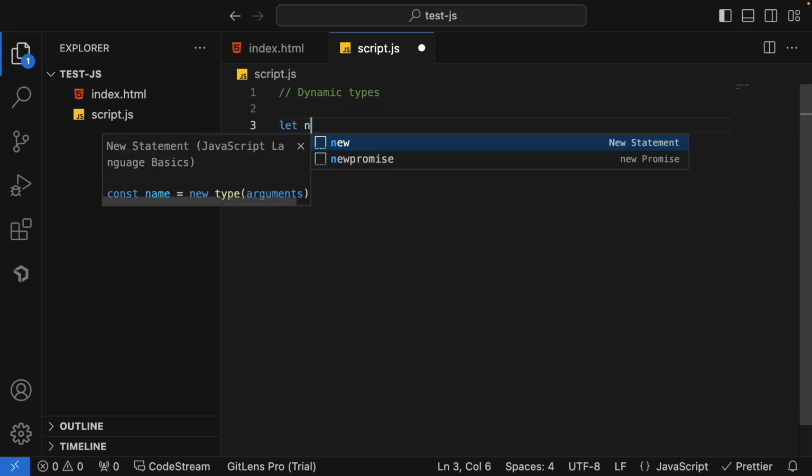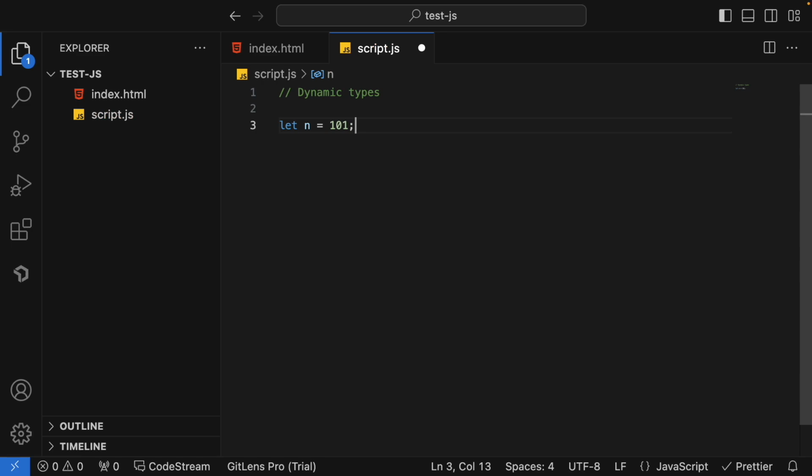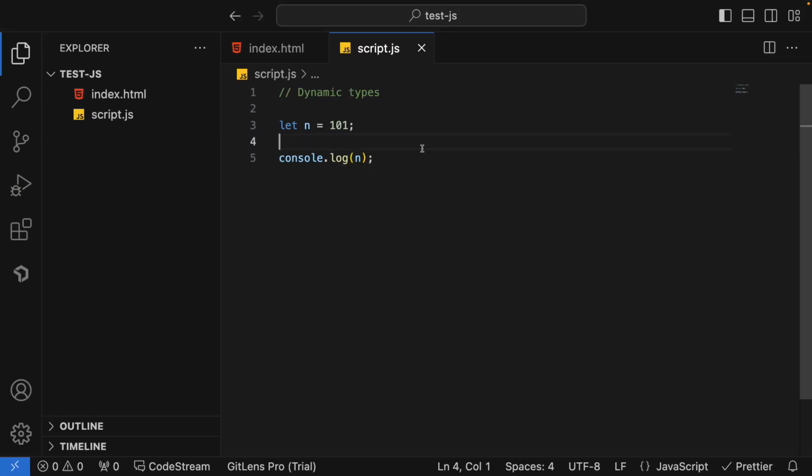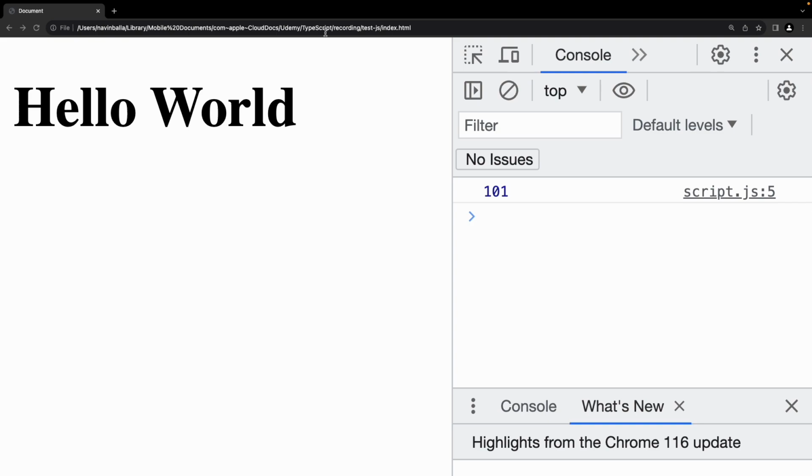So if I'm holding a number here, for example, 101, and it works good, let me just console it. Yes, but all of a sudden, if I decide to add a string into it, it will work. And this is what makes JavaScript dynamic in behavior, which sometimes gives you advantages and sometimes disadvantages as well.